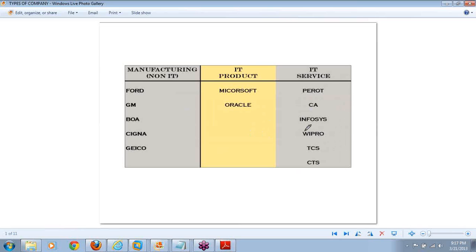IT service companies' job is to manufacture software on order. Somebody gives the contract, then only they start making the software. But product companies have no need for an order. They directly prepare the software. Nobody is required to order. On their own, they prepare the software and put it up for sale. That is a product company.